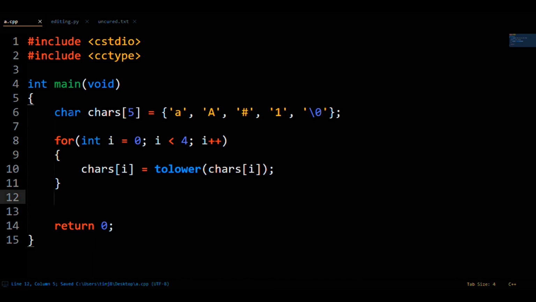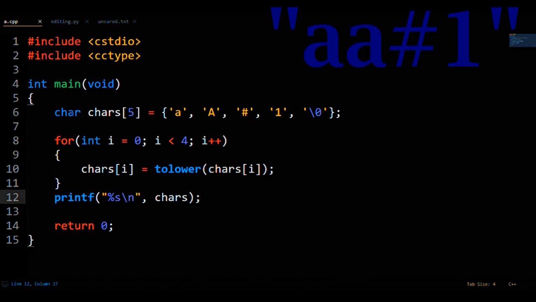Outside the loop, we print out the char array like it is a string. If we actually ran this code, you would get this. Capital A would get converted to lowercase, but lowercase a, hashtag, and the number 1 remain unchanged. That is because toLower only manipulates characters that are uppercase.